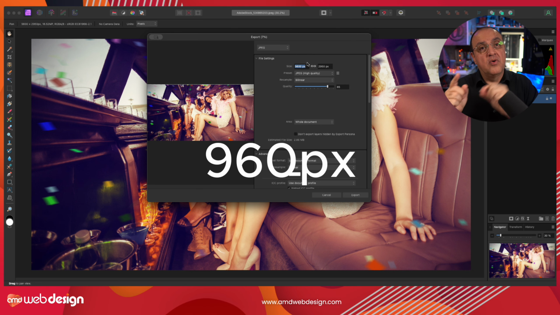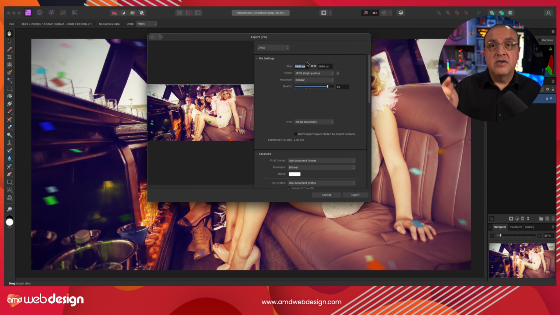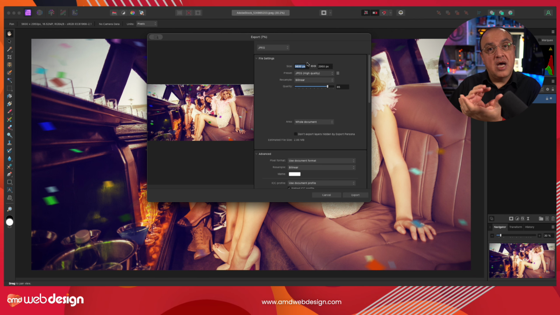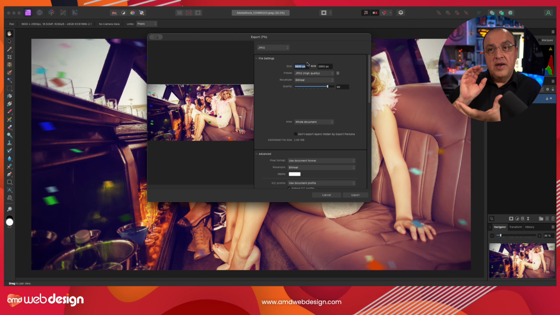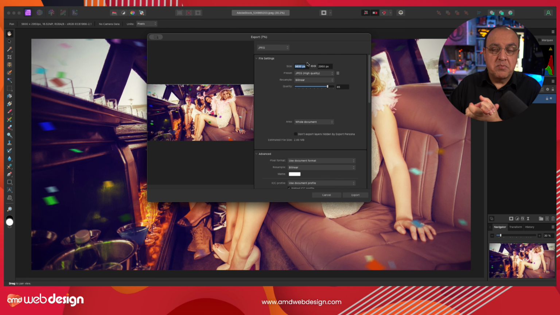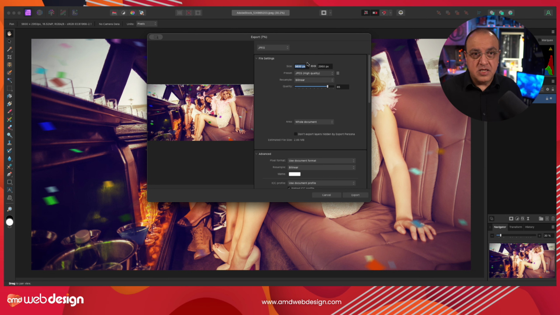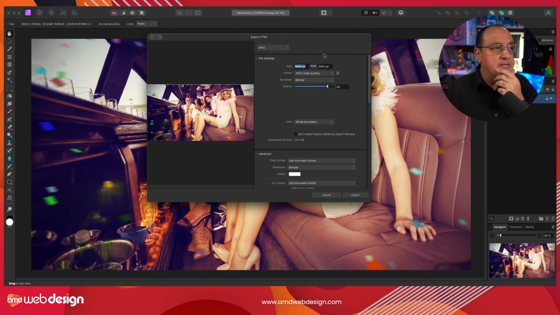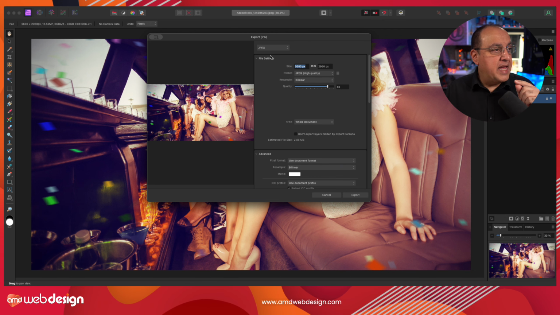I'm going to export these as 1440, which is twice the 720. This will allow pin sharp images on iPhones and Retina displays, and it also future proofs it to a degree, unless we start going 16 and 20k screens. So I'm going to export this.